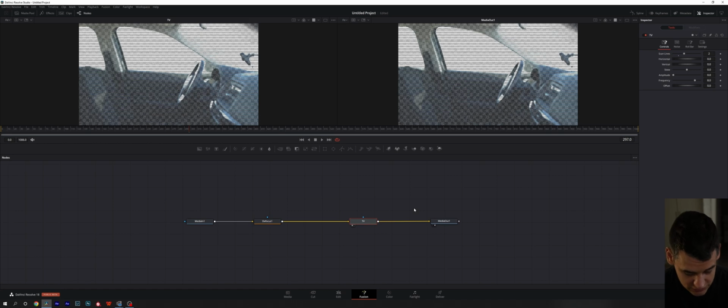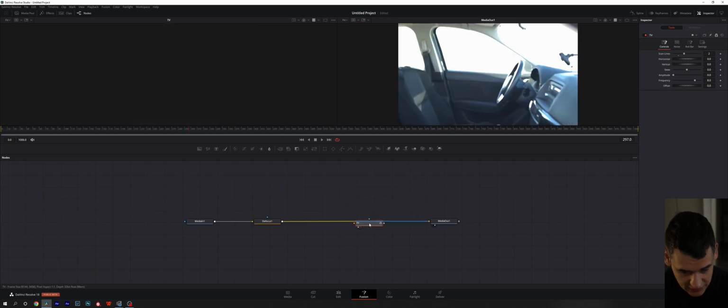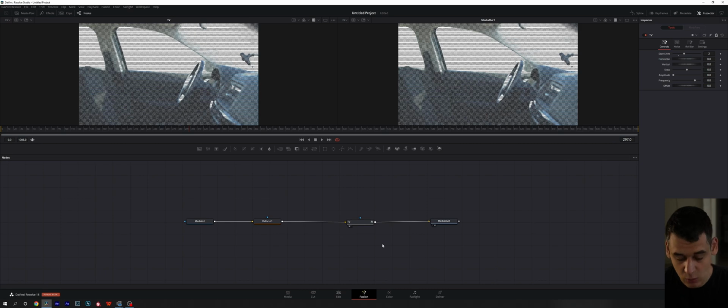Also, you can lock it. Ctrl L. Now I cannot change anything about this effect. In the inspector, I cannot change a single parameter because this node is locked. I can move it around, but I cannot change it. I can even disconnect it, but I cannot change the parameters within the node. Ctrl L to unlock it.